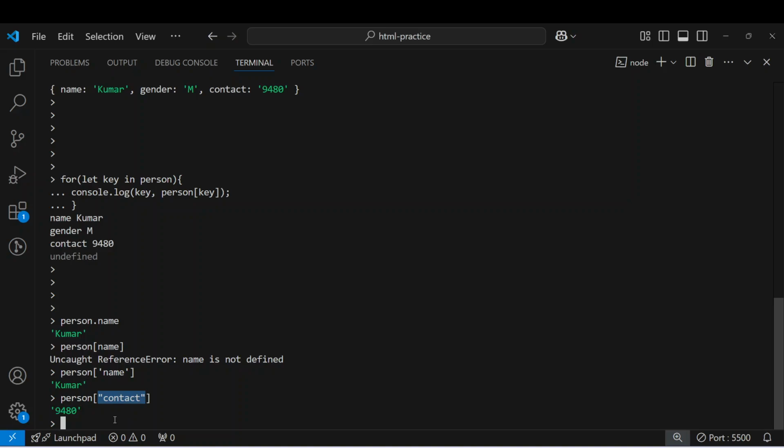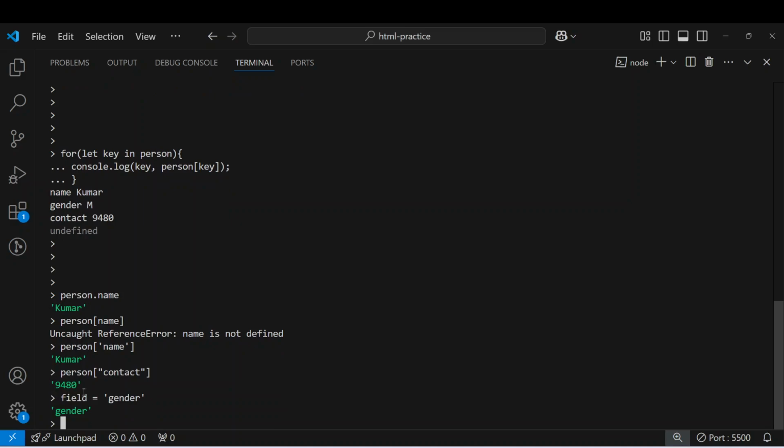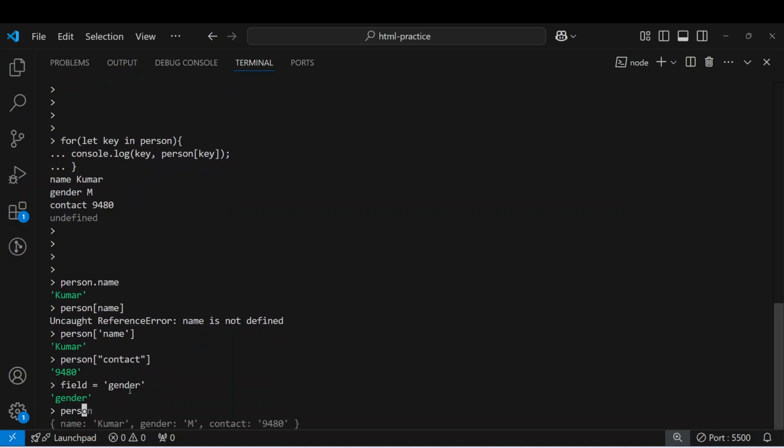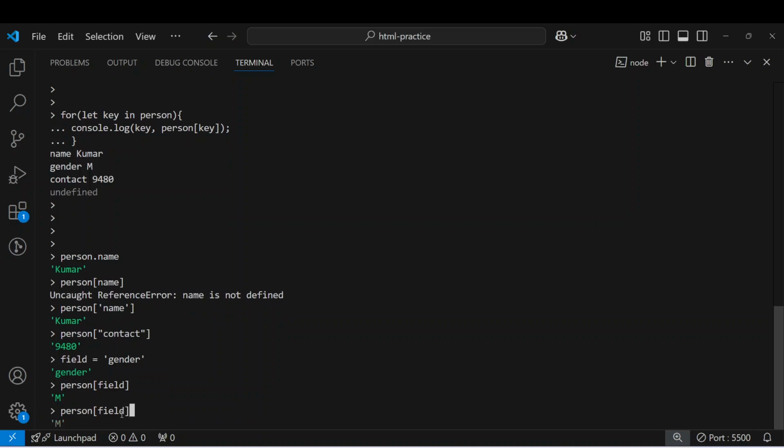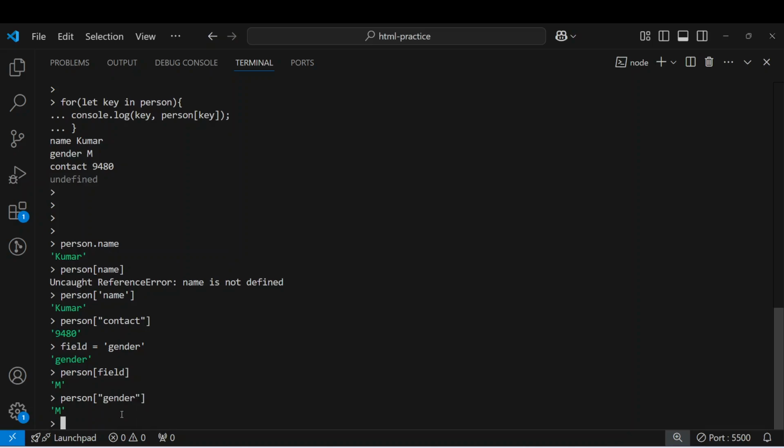Assume I'm using a variable called, let's say, field. That field I would like to now access, let's say gender. Now field is having gender. I would like to access gender from person. So now I can use this variable called field, and this time I'll be able to get the gender value. You see the difference? Now the same thing using the actual key name, gender. Both are the same, but here I've used a variable, and here I've used an actual key value.